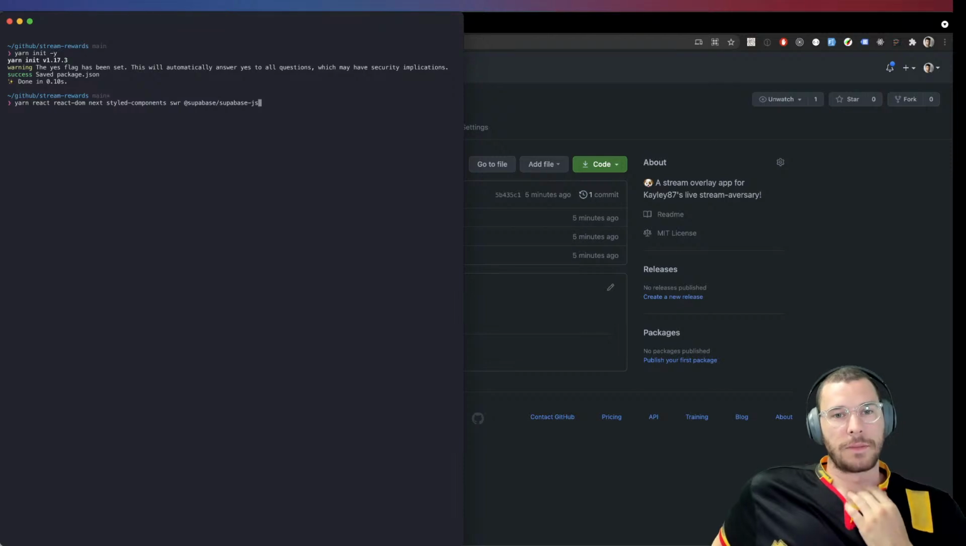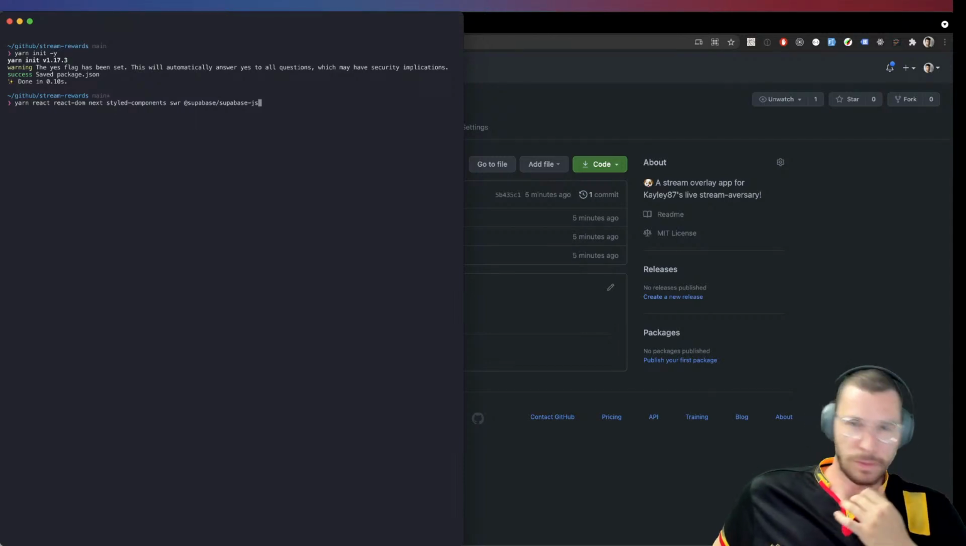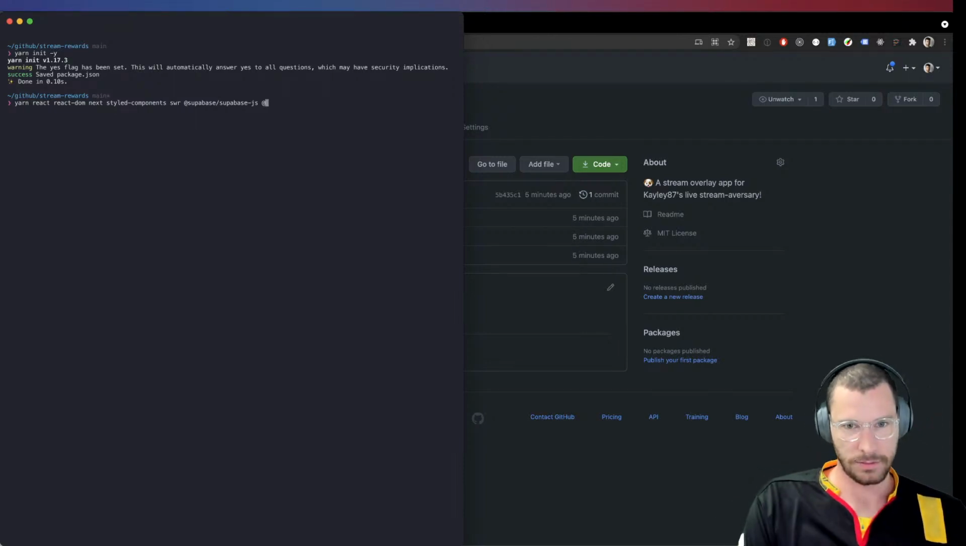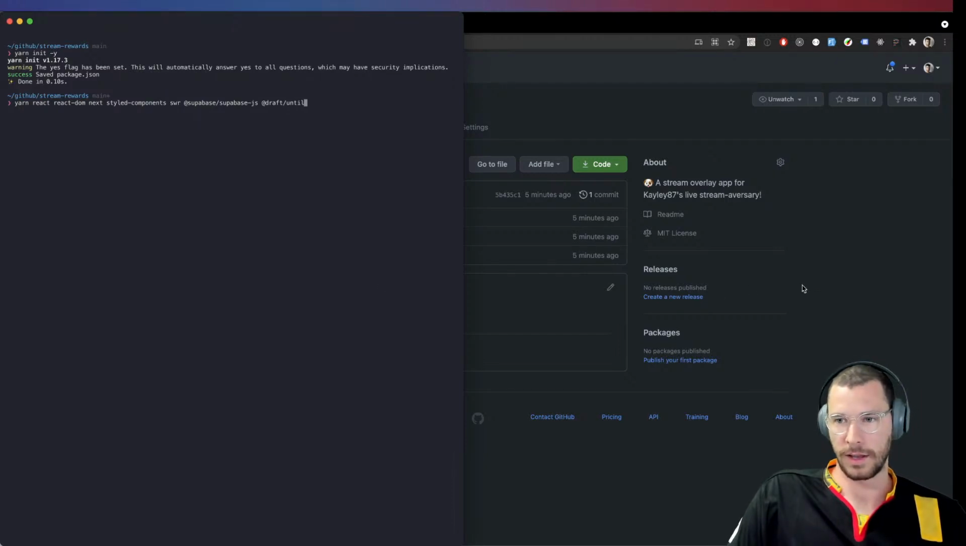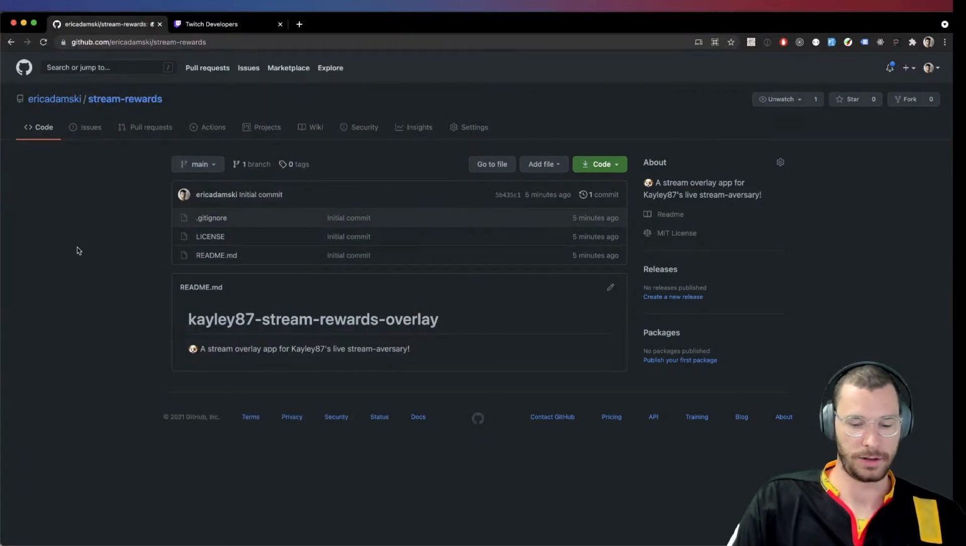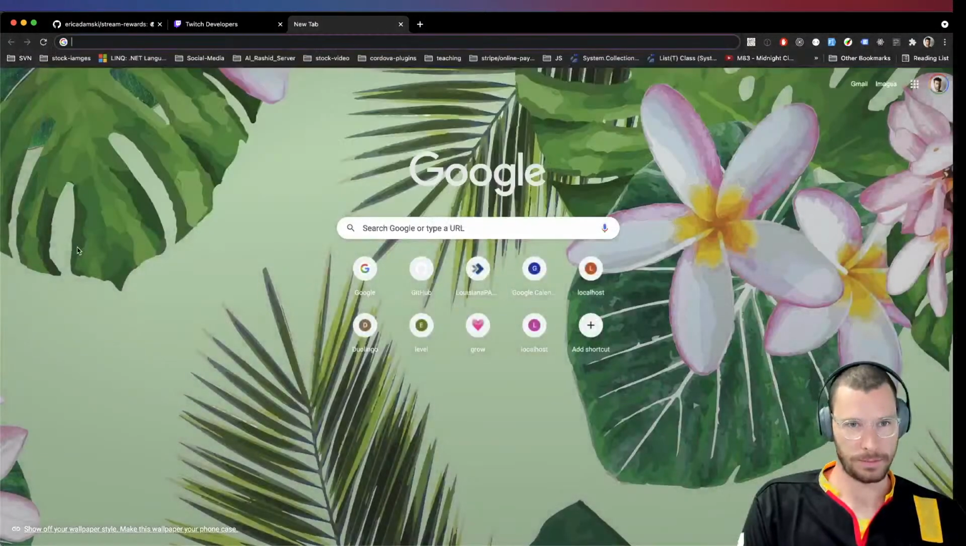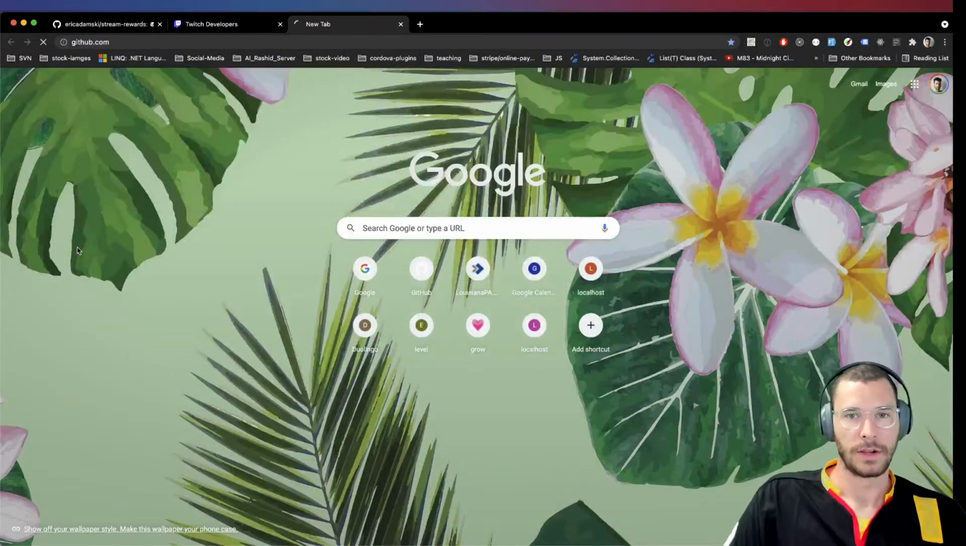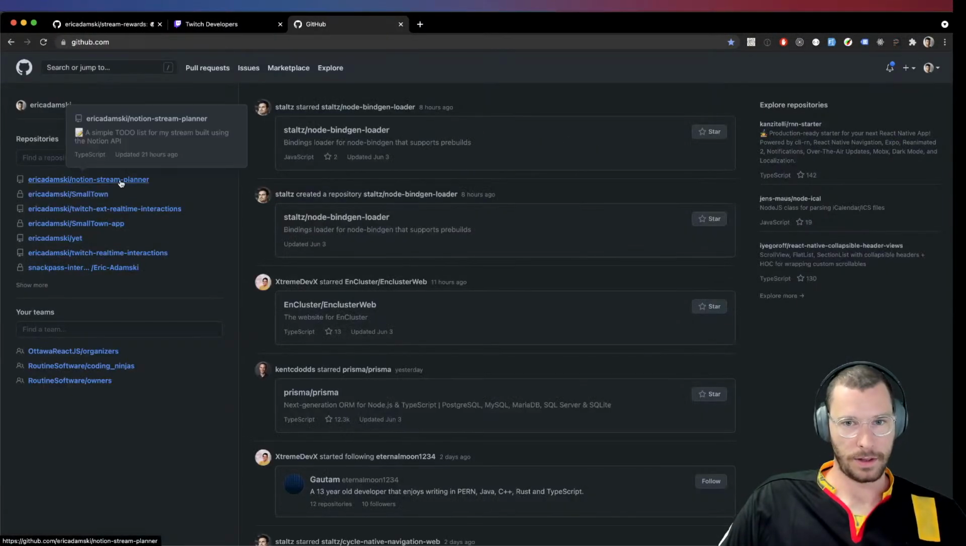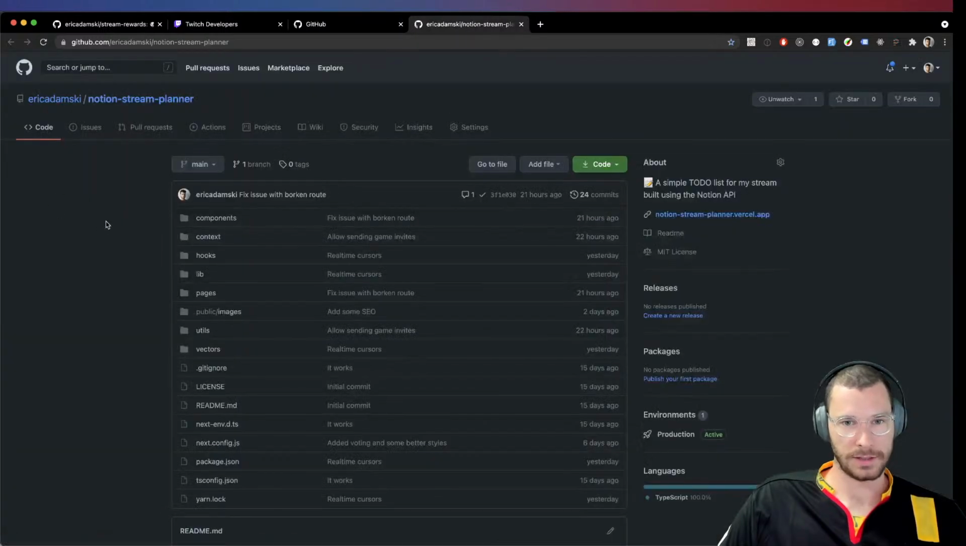React DOM, next, styled components, SWR, supabase. There's another one, at draft. I can't remember exactly what this is, so let me look at my past projects here. Eric Adamski. Nope, that's not the right one. GitHub. Here, and I use this one because I've been building it in a lot. Package JSON.